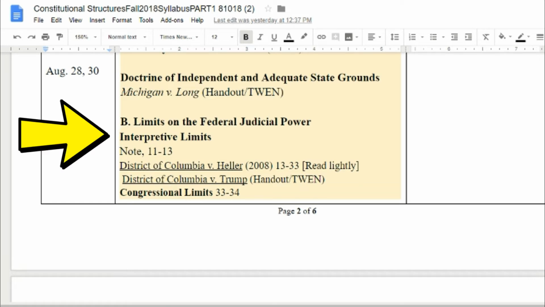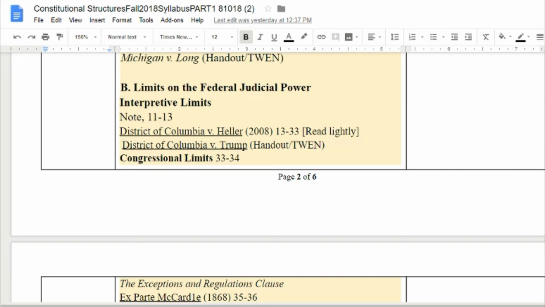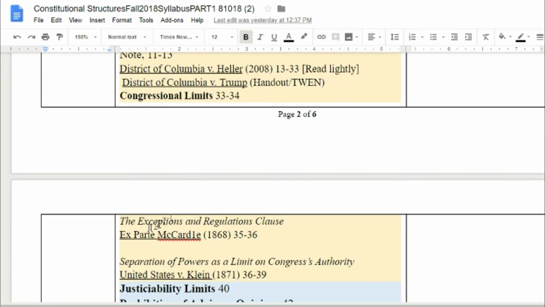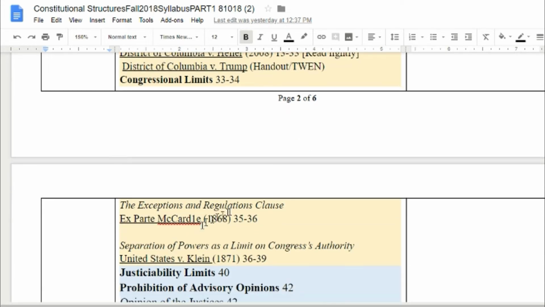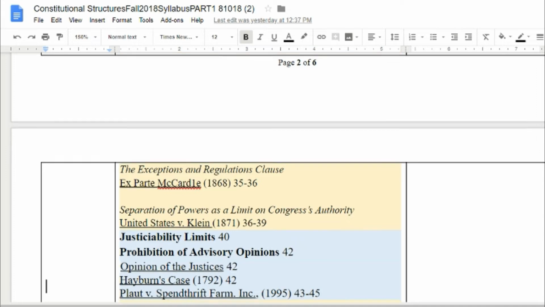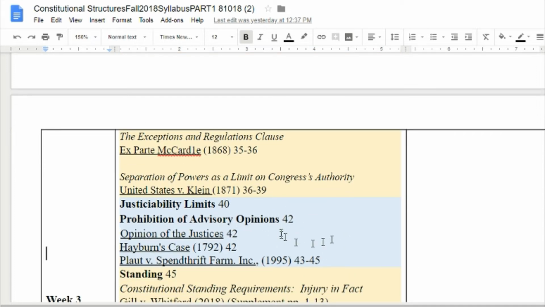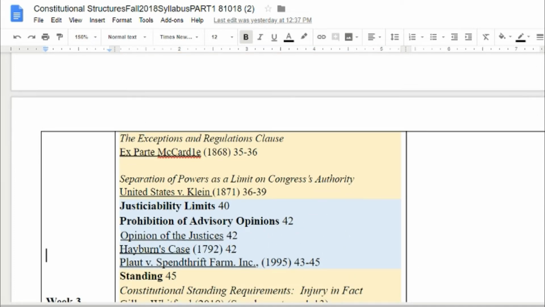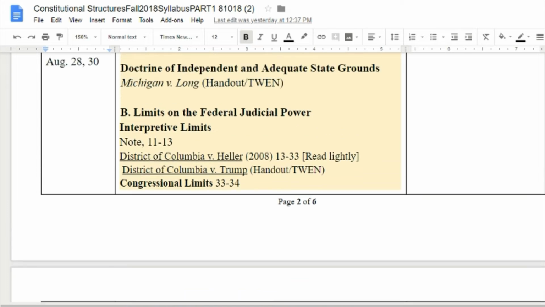And now I have this heading B, limits on federal judicial power. And under that, I have interpretive limits and congressional limits. Then I also have exceptions and the regulations clause, and I have separation of powers and limits on Congress's authority. And then we have another color that introduces us to another topic. So let's just stay with interpretive limits.